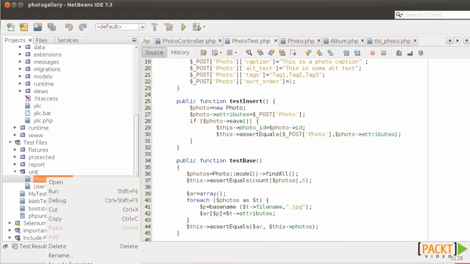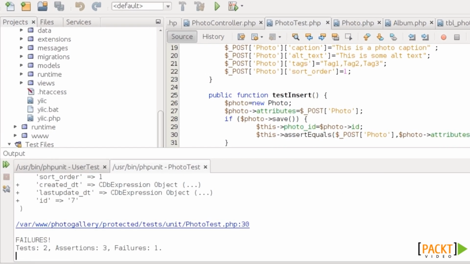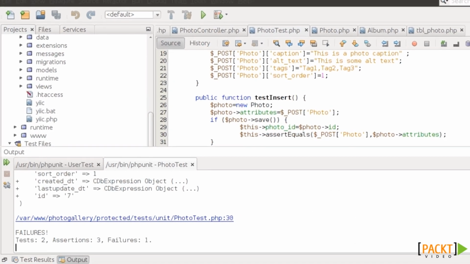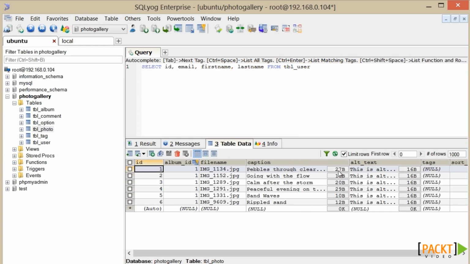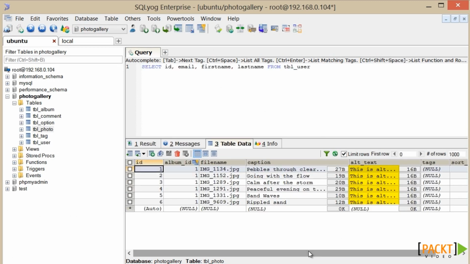So let's run that and check the results. And we still have the array error from the first test, but our second test ran okay. And if we look at the database, we'll see that the table has indeed been reset. Here you can see the fixtures had alt text defined, whereas before we didn't.